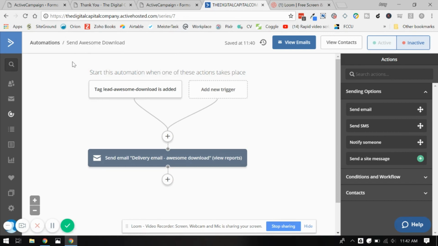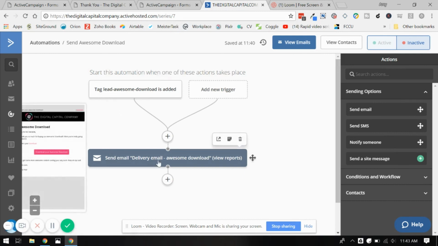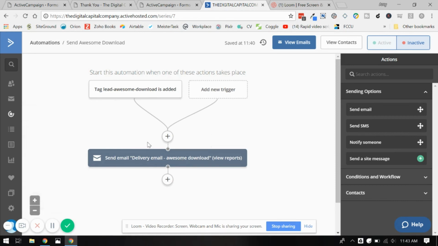Let's just go over this again. The person is going to enter the form. They're going to pay for it. And the minute they hit submit, it's going to enter them into our leads list with the tag lead awesome download. Because they have that tag, it's going to send them the delivery email with their download included into it. It won't send any lead that enters that list, only the ones that have this.